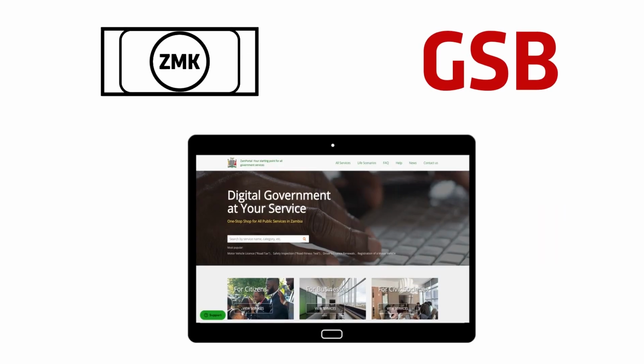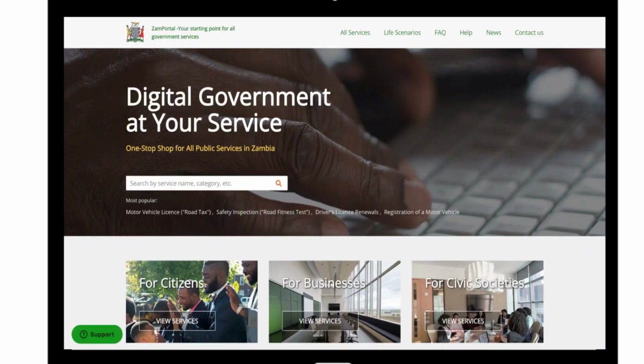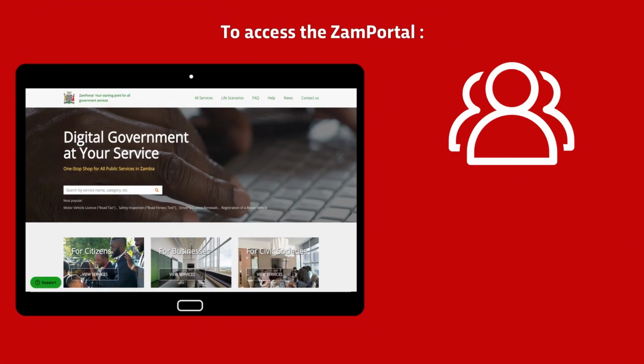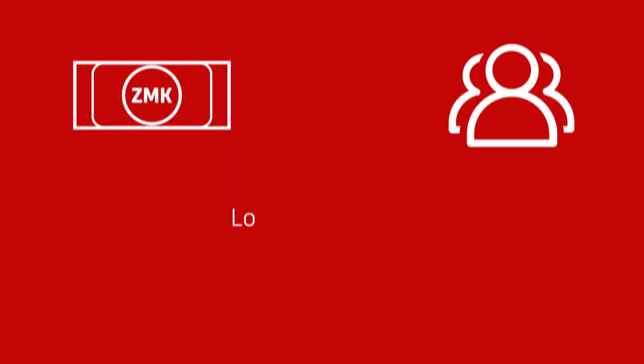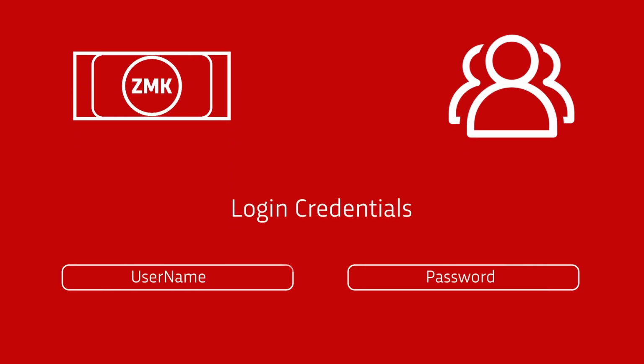Generation of payment on ZAM portal. Payments through Government Service Bus, GSB, are initiated on the Public Service Portal. To access the ZAM portal, the customer may use the link zamportal.gov.zm. To initiate the payment, the customer should log into ZAM portal with their registered login credentials.